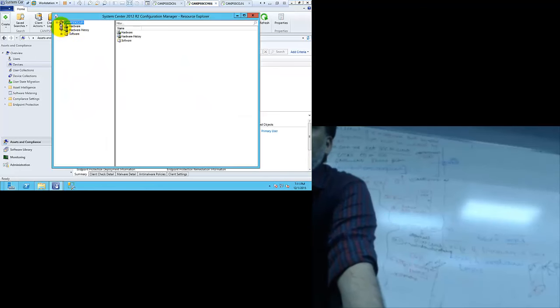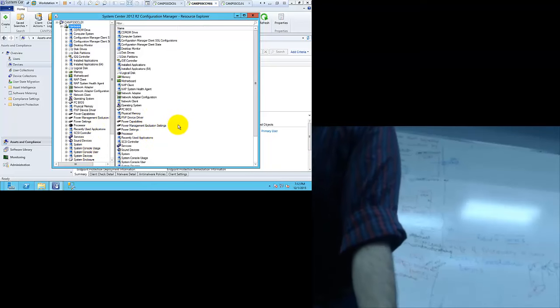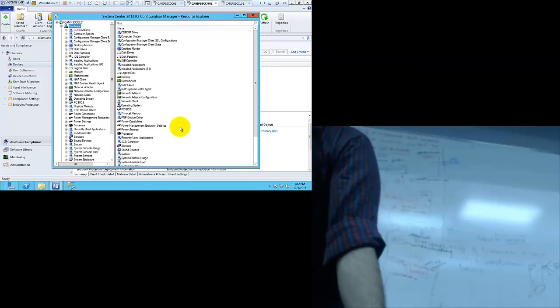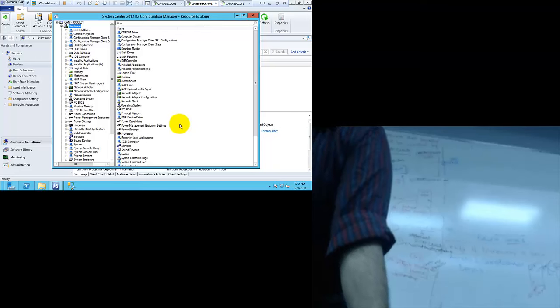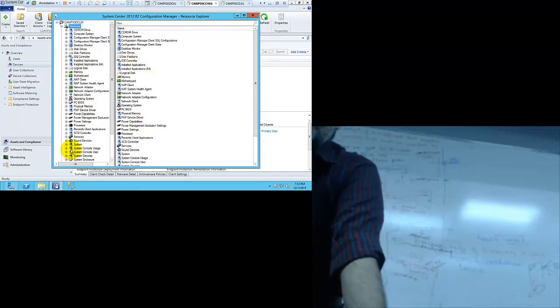Now guys, within resource explorer, what do you see under hardware? Hardware of the client. Do you see everything here? No. It is because there is no client on this machine. So the point here is that once your client is installed successfully, you should be able to see this. As long as you don't see this here, this is empty, it means that the client is not working. So this is your end result that you need to see, right?